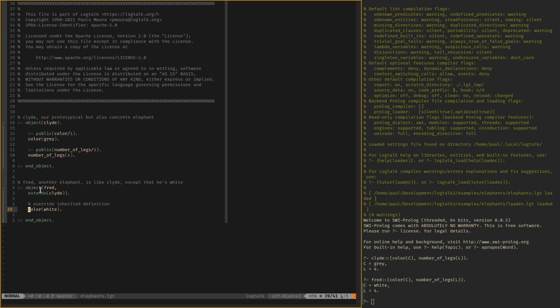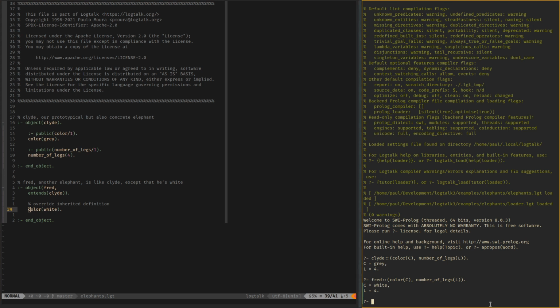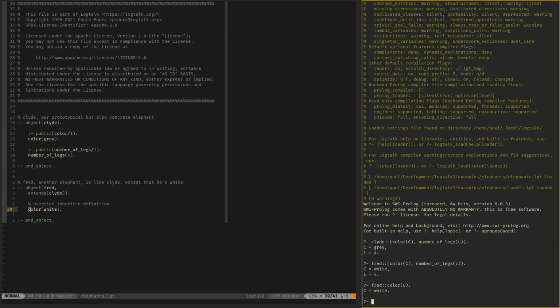And Fred is white, and he has 4 legs. Because the extension here means that when there is no number of legs here, it's gone to look in how many legs Clyde has, and there is a color here, so it hasn't gone to look for the color in Clyde. And if I just ask Fred about color to make this obvious, because we all know Prolog has backtracking, so if there's more than one solution, it will try and give you both solutions. But you see there's only one solution here.